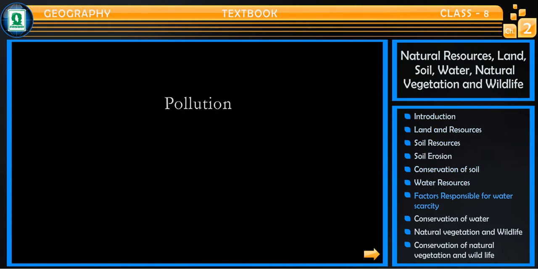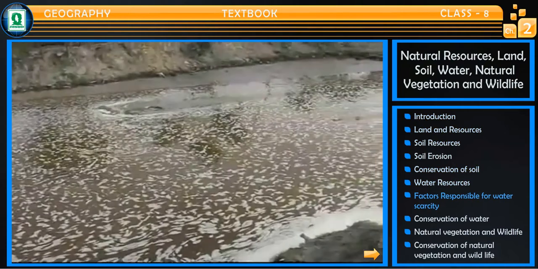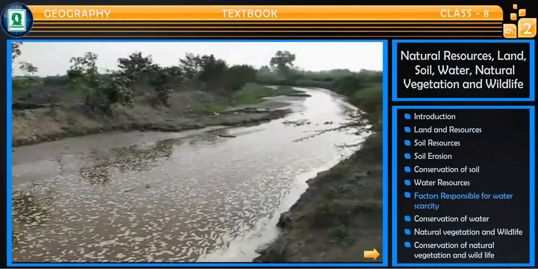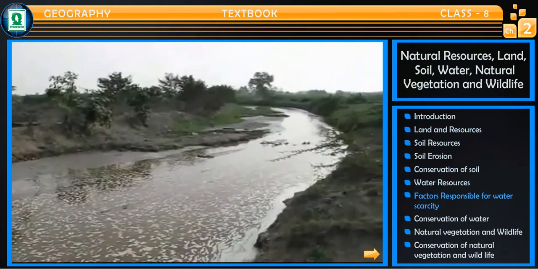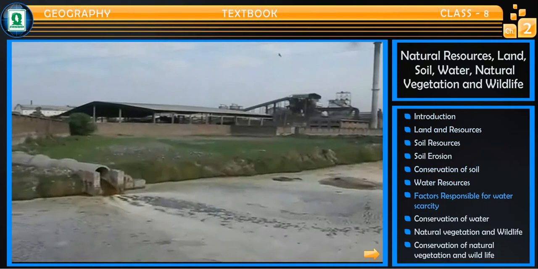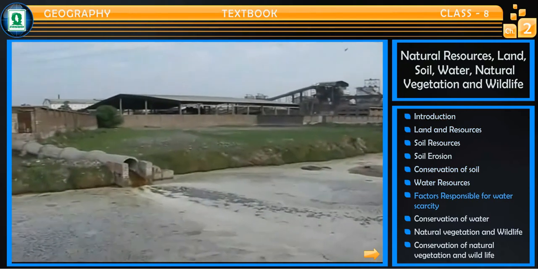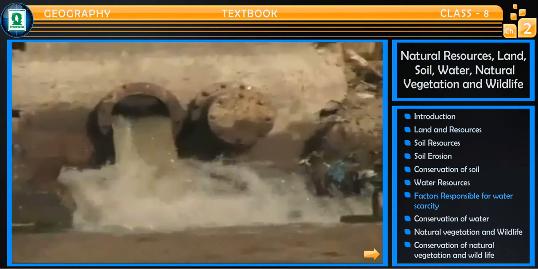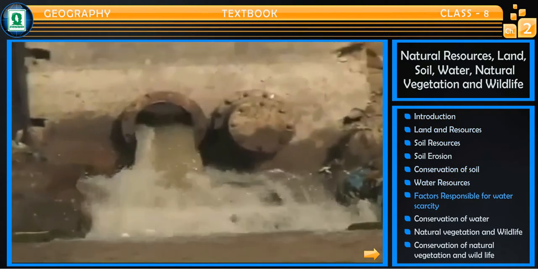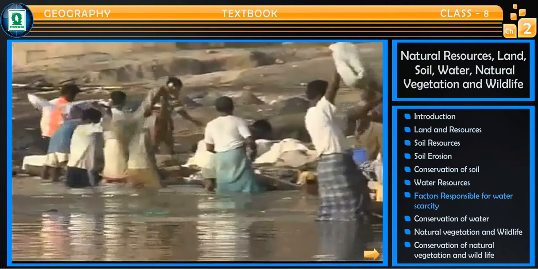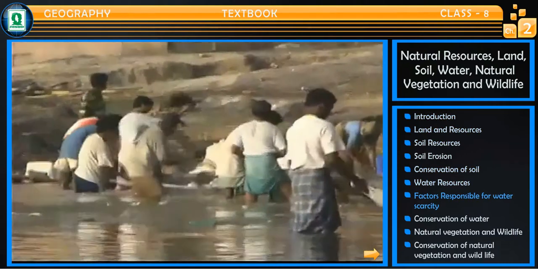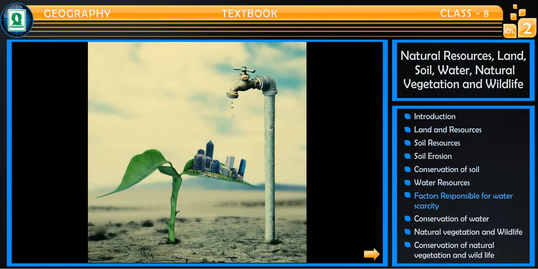Pollution. Pollution of water resources is another factor which is responsible for water scarcity. Domestic waste and industrial waste are main factors responsible for pollution of water. Overexploitation and mismanagement of water resources is causing an ecological crisis. So, the need of the hour is to conserve and manage the water resources.